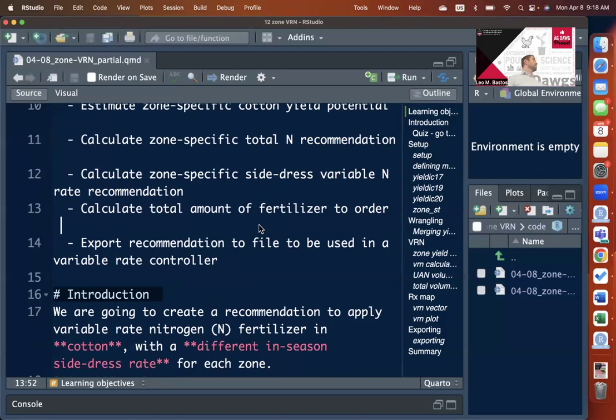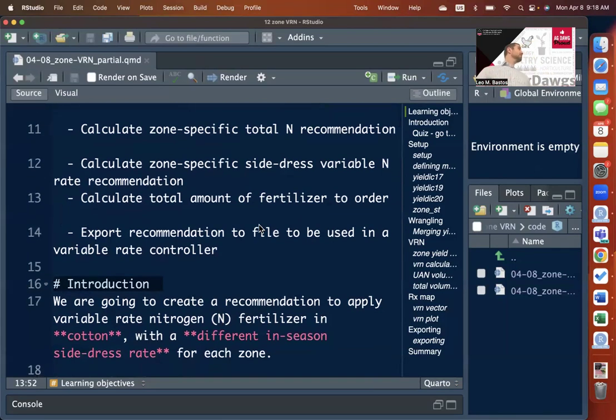Also, based on that, we're going to calculate how much total fertilizer that grower is going to need for that application on that field. So the grower is going to have to order fertilizer to be delivered at the field so they can make this application. We're going to calculate what's the minimum amount of fertilizer needed for this field.